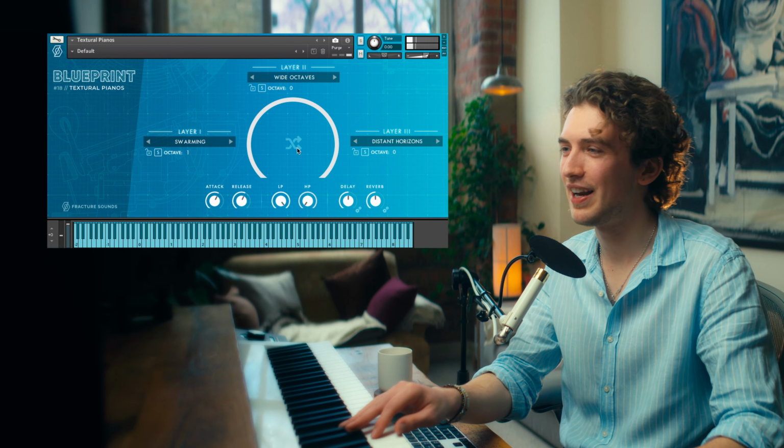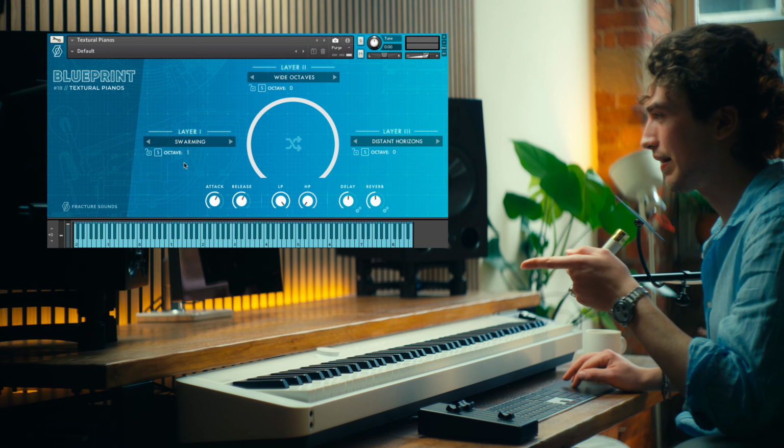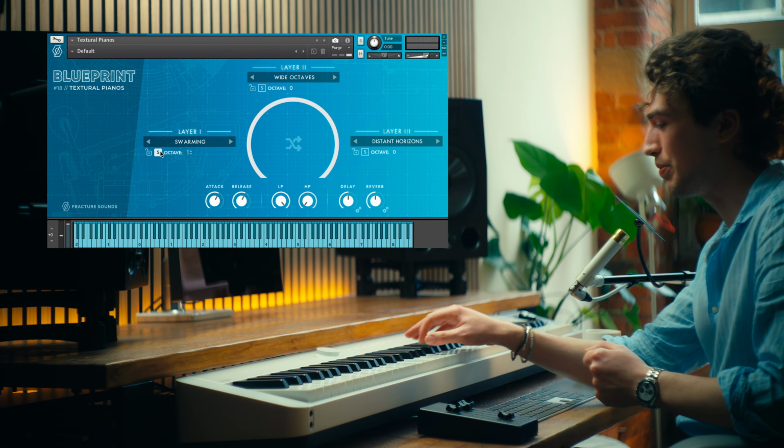Lovely. I think we've got a few electric keys in there as well by the sounds of it. I think this one in particular was quite nice. Sounds a bit like wind chimes almost.